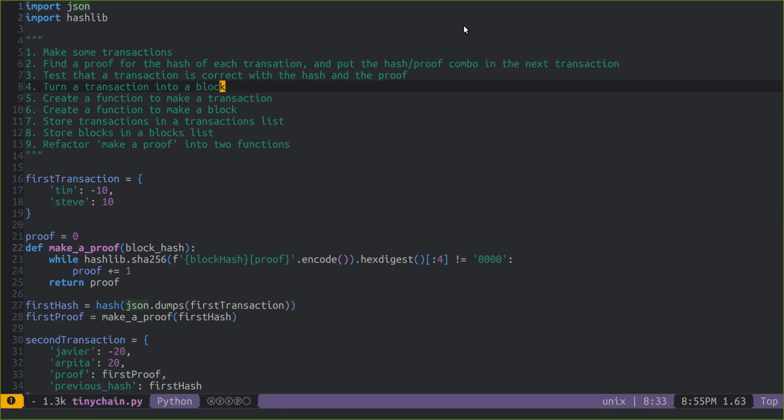So without further ado, that's 40 seconds into my spiel. Here we go. This is the tinychain file we had the other day, pretty much unchanged, except I've added this stuff here at the top. So we made some transactions. Step one, we made a first transaction. I'm going to give some money to Steve, and then we made this little function to make proof.